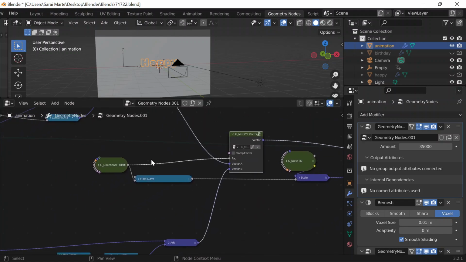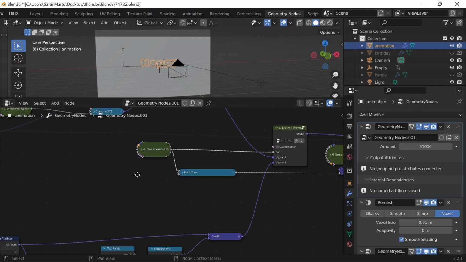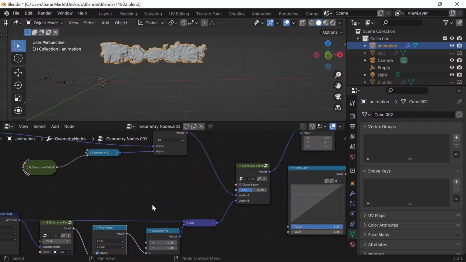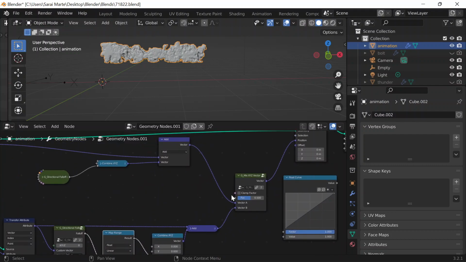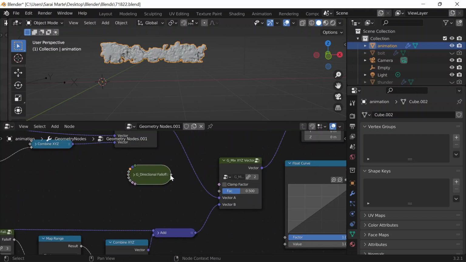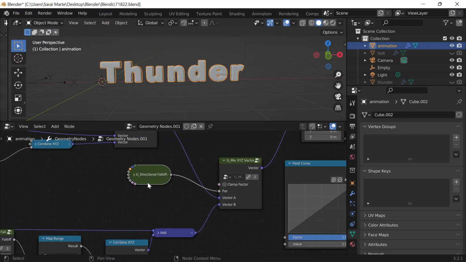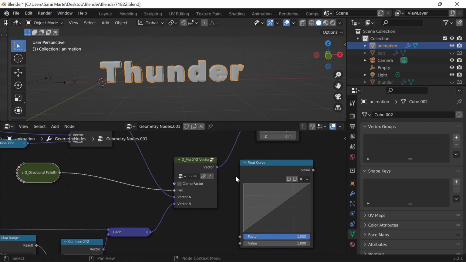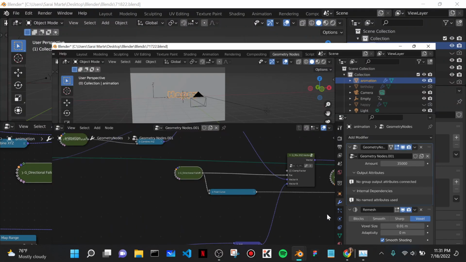And then the factor is controlled by this one in the middle. So I'll just take this one, Shift D, put that over here. That should control the factor, right? So that should be good. And then there's also a float curve that has something to do here.